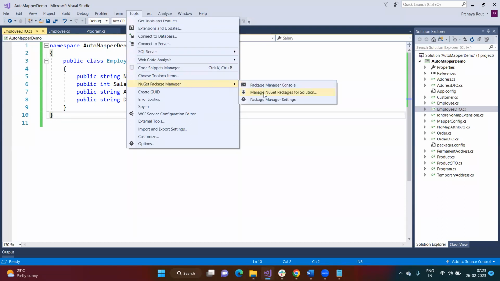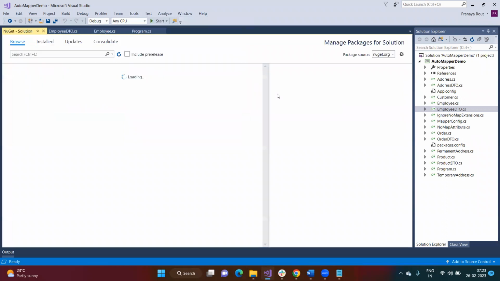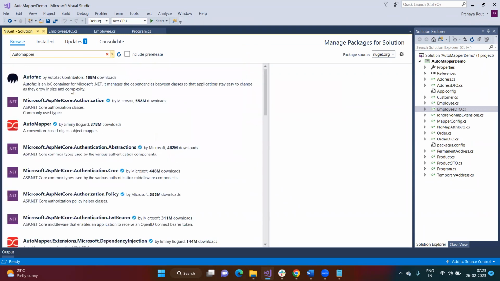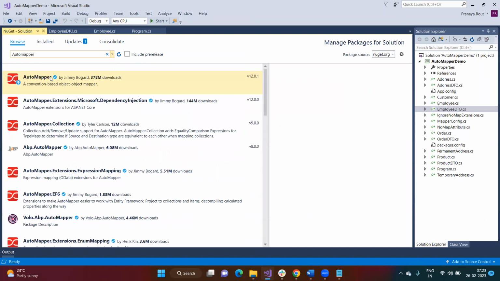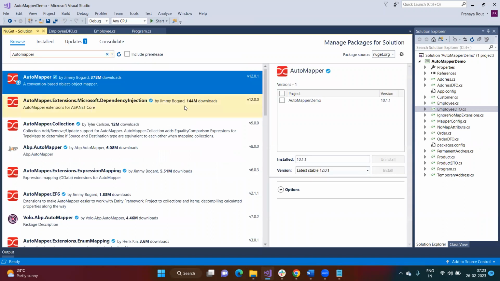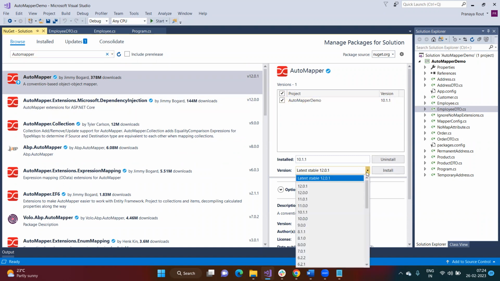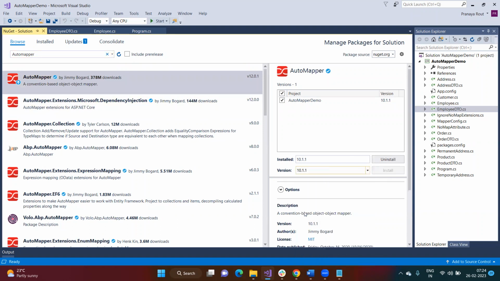So what you need to do is go to Manage NuGet Packages for Solution, and here you need to search for AutoMapper. This is the AutoMapper. Once you select it, you need to select the project where you want to install it. And from the versions, you need to select 10.0.1. This is the version which is compatible with your .NET Framework 4.8.